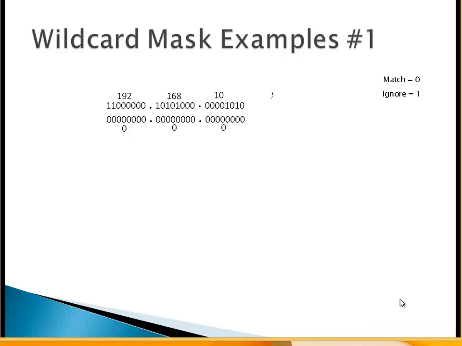Then the fourth octet, 1. Now on this octet we want to ignore. We don't care what bits are there. So we'll write 1111. Because we are writing 1s, we are saying we ignore these bits. They could be 1 or 0. We don't care. So that will be 255. So match 0, match 168, match 10, and ignore the last octet. Could be any number.